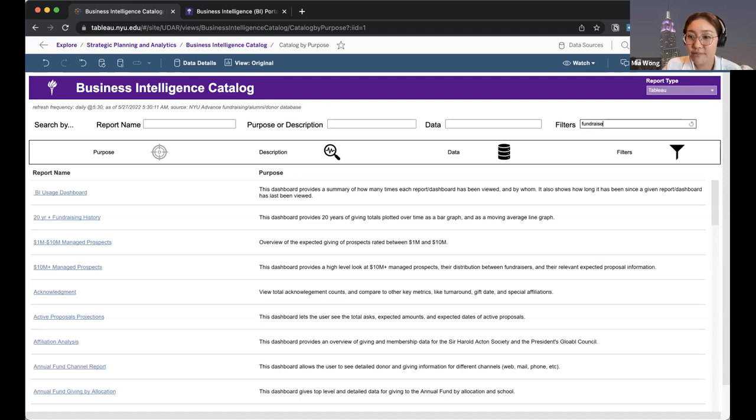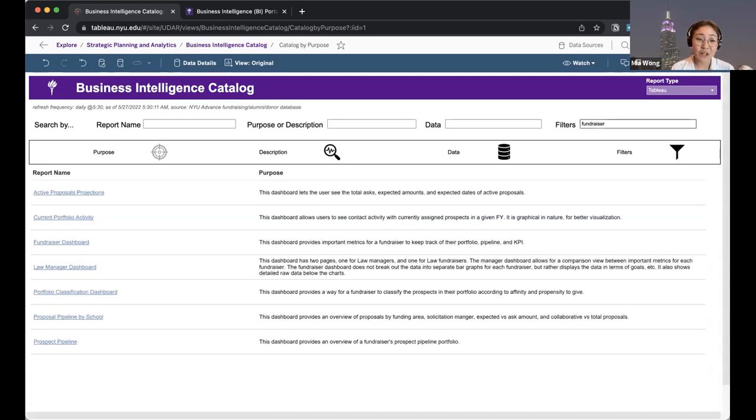So I'm going to type in fundraiser here. And I can see all of the reports that we have that have fundraiser as a filter, which means I can see everything that will give me just my portfolio information. If we look at the purpose of these different reports that just popped up, there's a fundraiser dashboard where I can see metrics on how I'm doing and if I'm keeping up with my goals. I can also see things like active proposal projections for just my portfolio. So all of the active proposals that I should be tracking and when they're expected to come in.